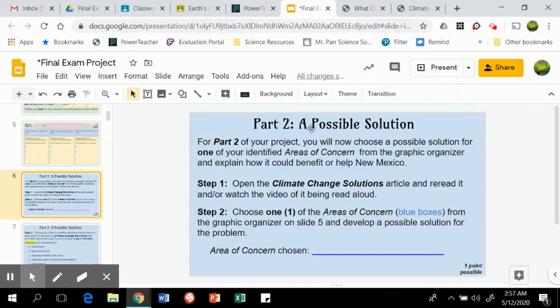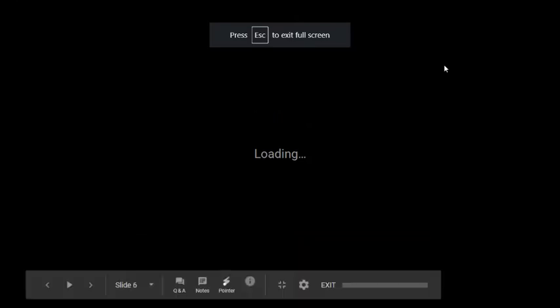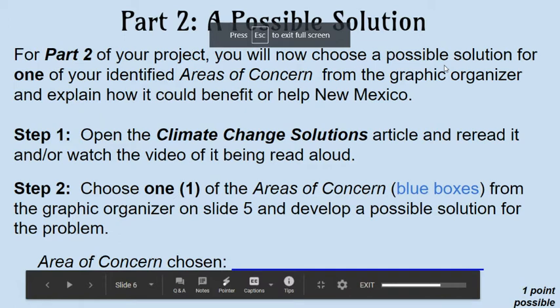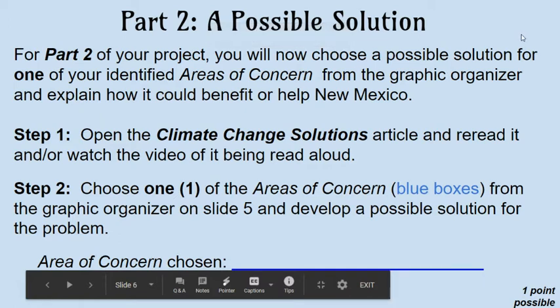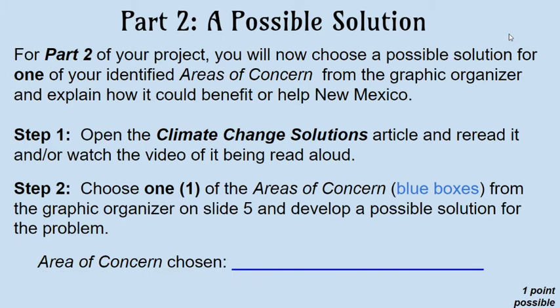Blue slides means it's a part 2. So I'm going to go back and present so you guys can see this. So part 2, we're going to call this a possible solution. For part 2 of your project, you will now choose a possible solution for one of your identified areas of concern from the graphic organizer and explain how it could benefit or help New Mexico.